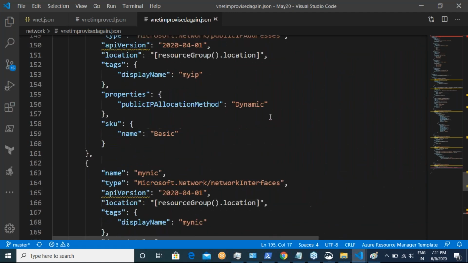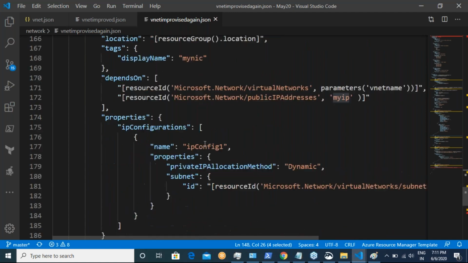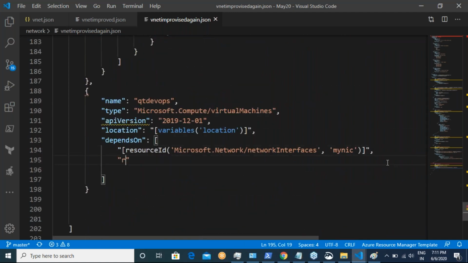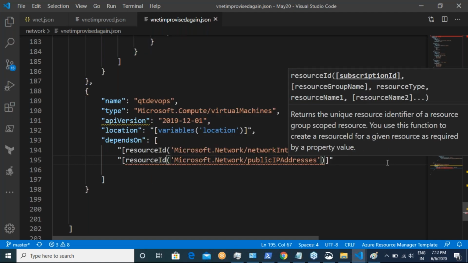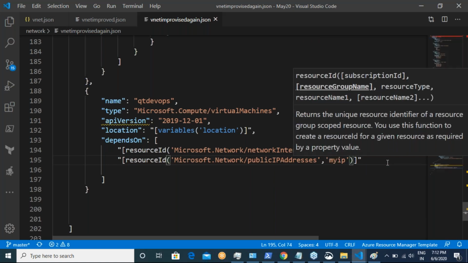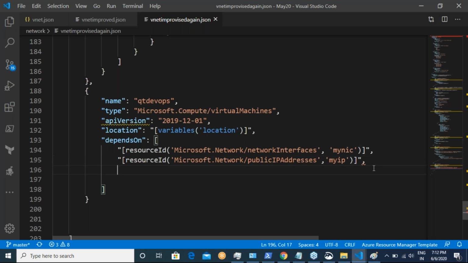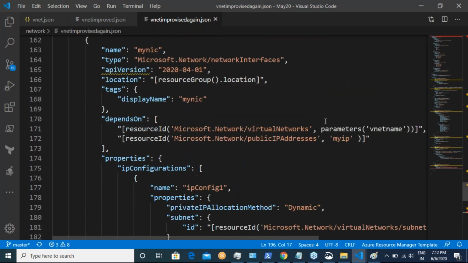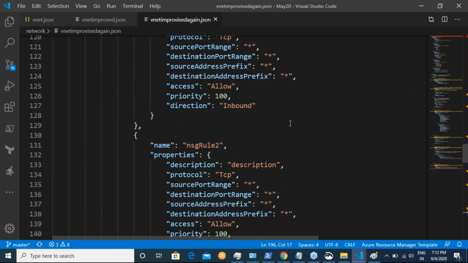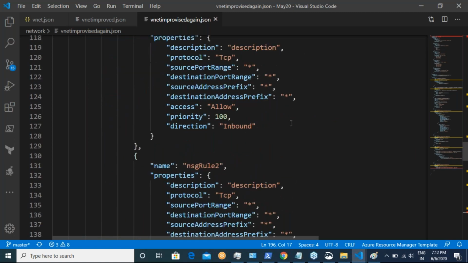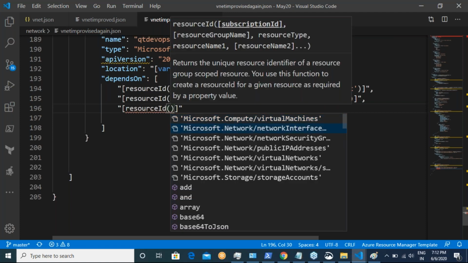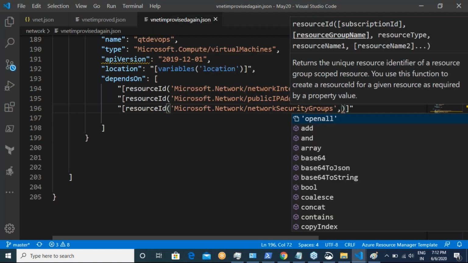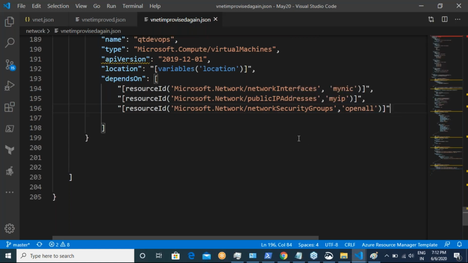What else will your virtual machine depend on? It needs IP addresses also. So I'll be depending on resource ID of public IP addresses, comma, my IP. Not only that, it also depends on the network security group, because only after the network security group is created do we want the virtual machine to be created. So resource ID of network security groups, comma, open all. You'll define your order.